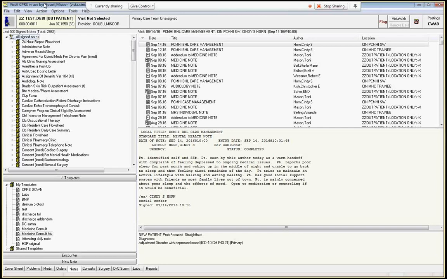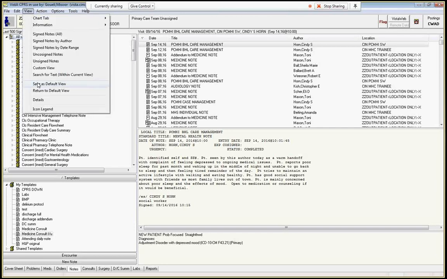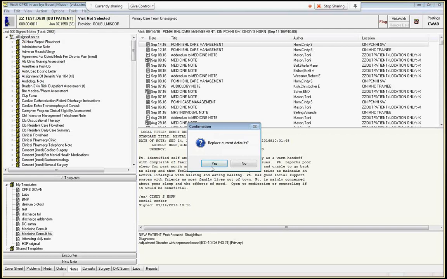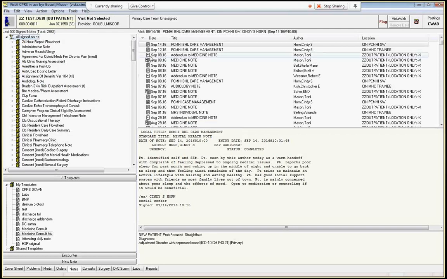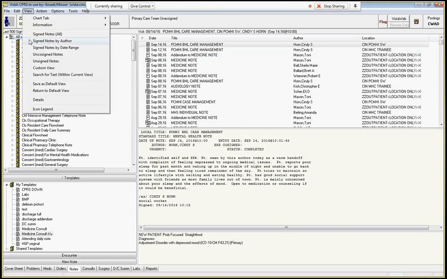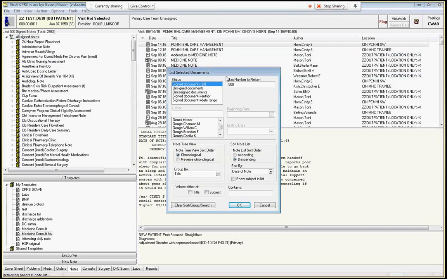Once again, make sure that you go up to View, save as default view, and replace current defaults, yes. If you need more than 500 notes, you just simply go back to that same thing, Custom View. You can see this patient has 2,982 notes. So if I were to return all of them, I would just go 2,982 here.